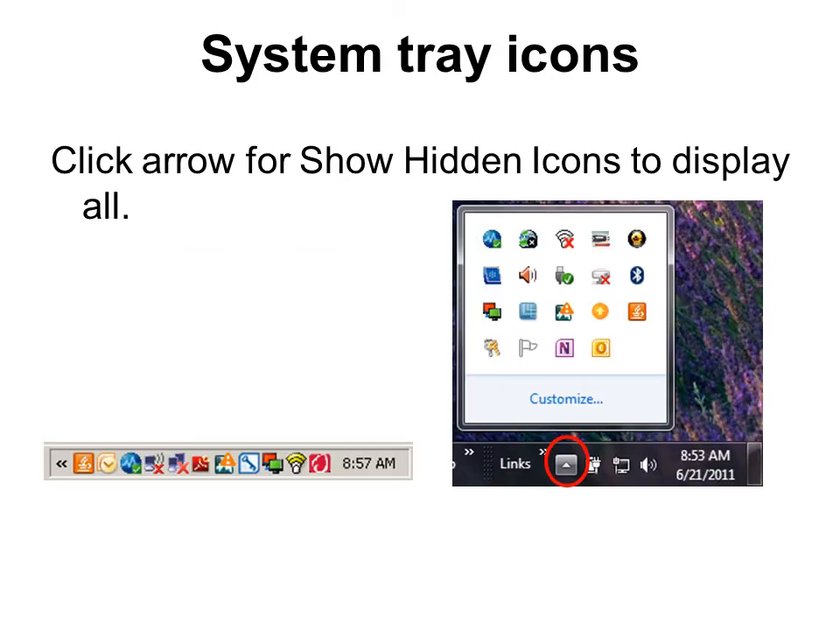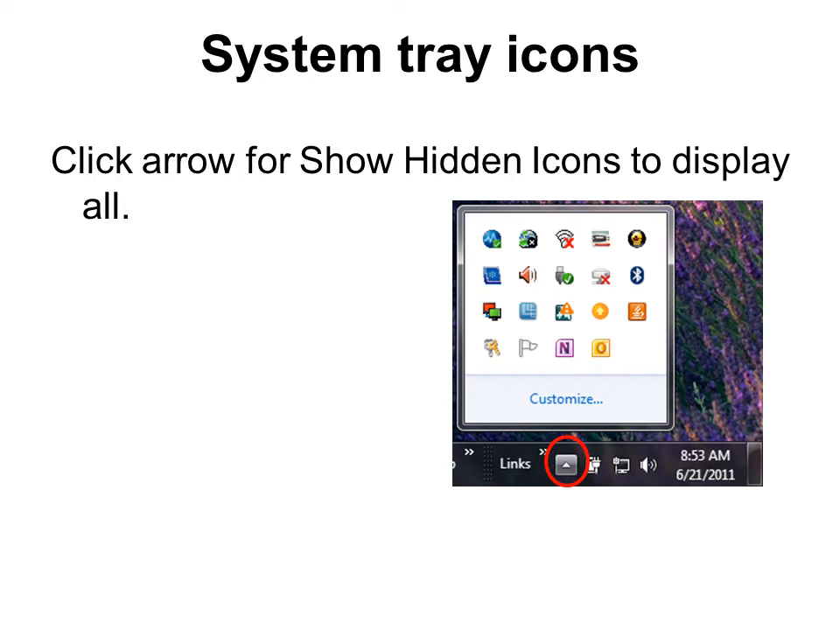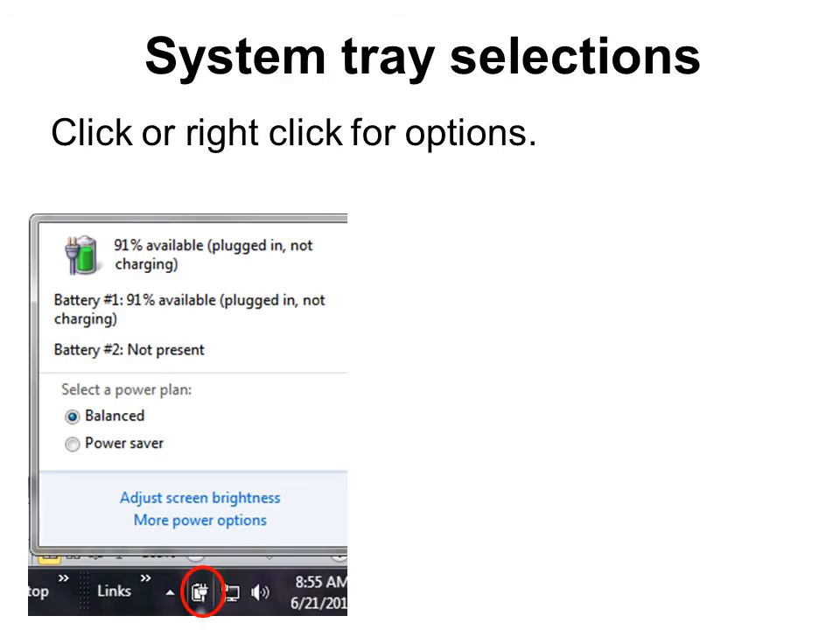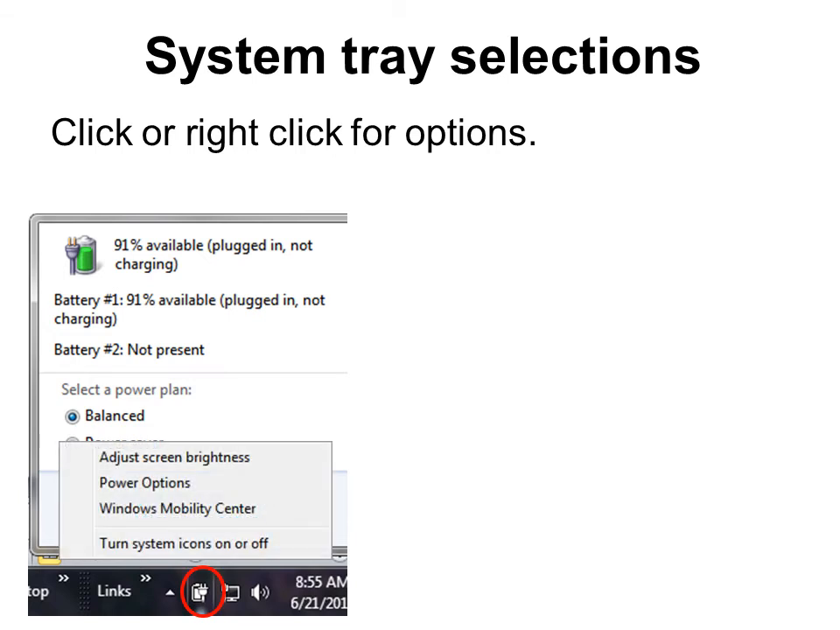The old system tray icons were always showing, and it was fairly distracting if you really didn't need some of those tools. So now it is on an up arrow, so you click the up arrow and you'll be able to see the hidden icons. However, if you right click, you're going to see different things than if you left click. So this is a left click on the power button, but if you right click on it, you have other options.